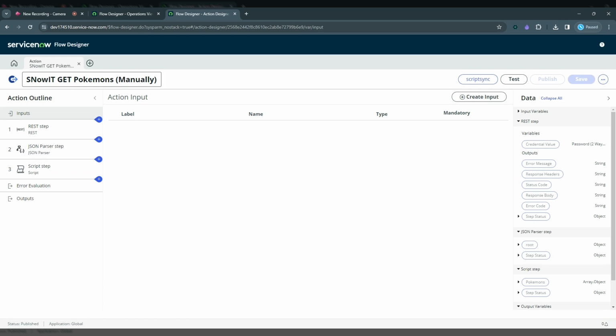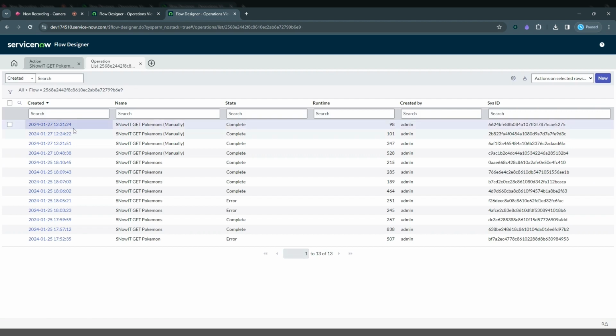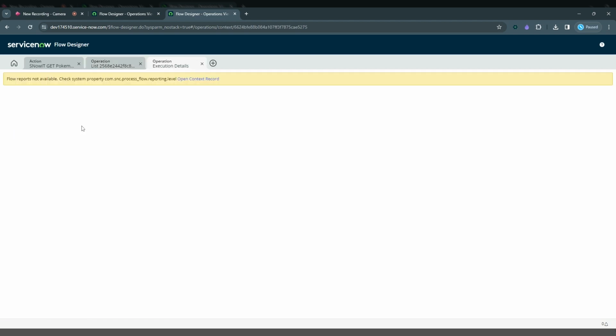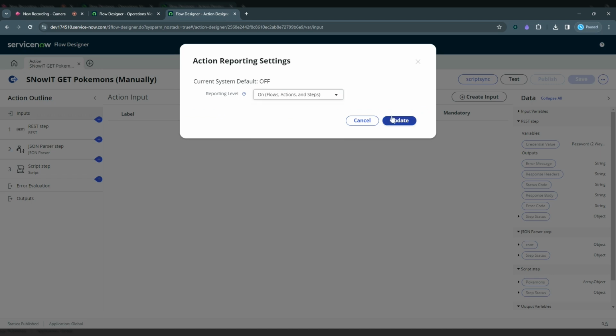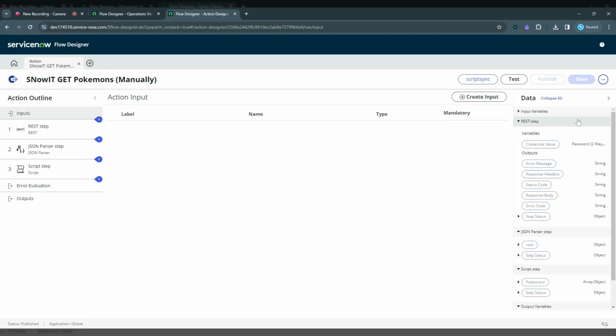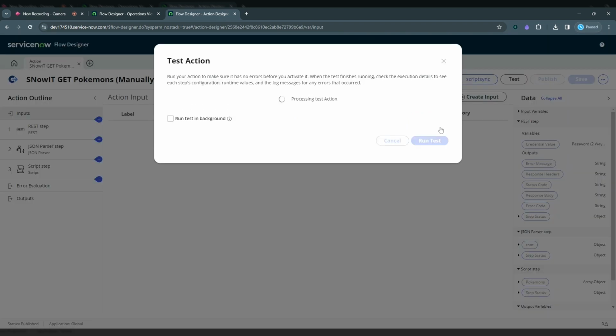Switching to another one, we have this Pokemon manuals, so we can see the execution already. Let me open one of them. Let's see the latest. As you can see in here, you don't have the context record, so it means that the flow reporting property is not set on, and also we haven't set the property for our particular action, but we can do it, right? So we can change it. Reporting settings will tune it to be updated, and now we can test our action. We'll see how the execution looks for this particular record.